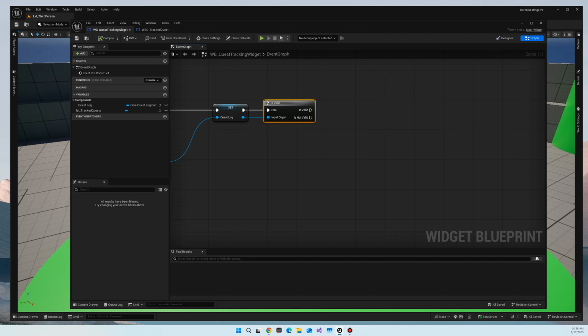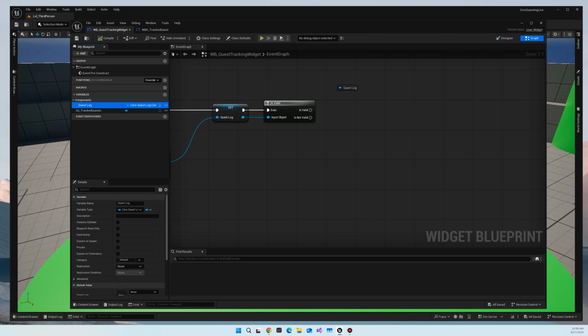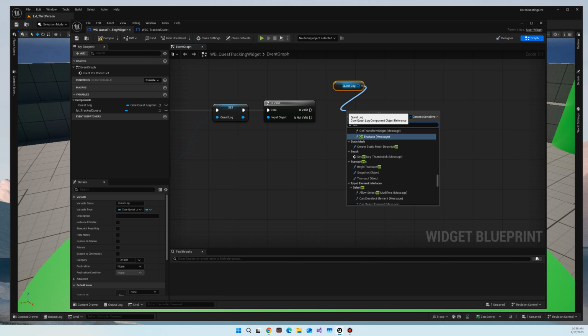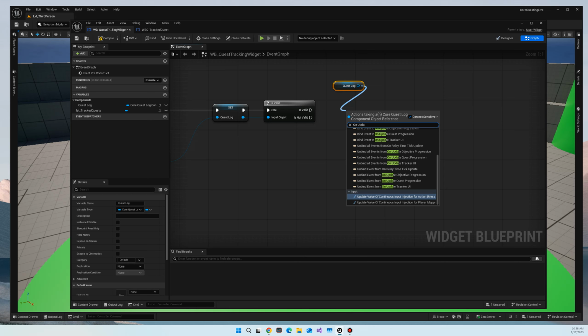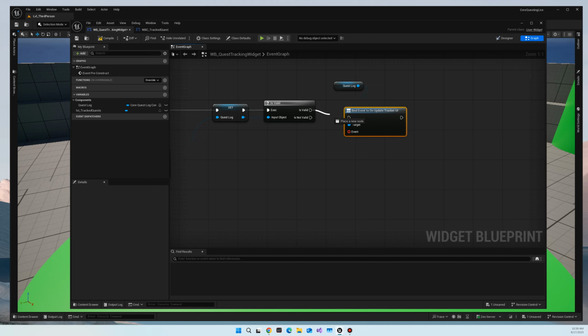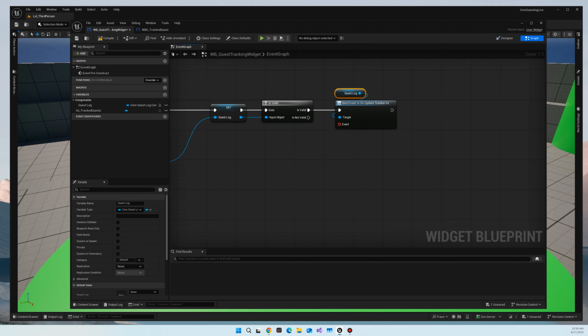All right, so from here, once we have the quest log, let's just drag this off. What we need is the event binding for our onUpdate tracker UI. So onUpdate tracker UI. This is an event that we created in the C++ on the quest log, so that when any of those quests that the quest log is managing has an update or is being tracked, right?